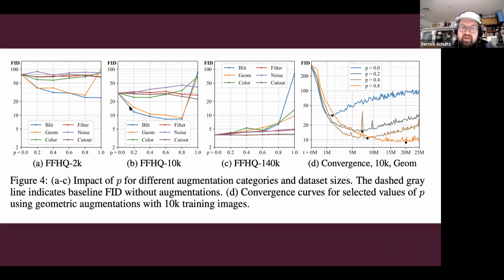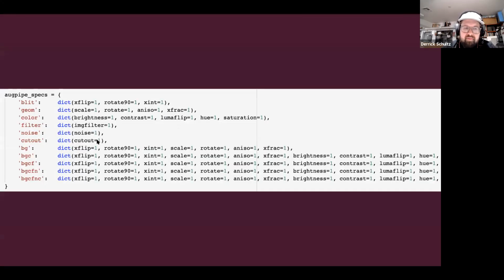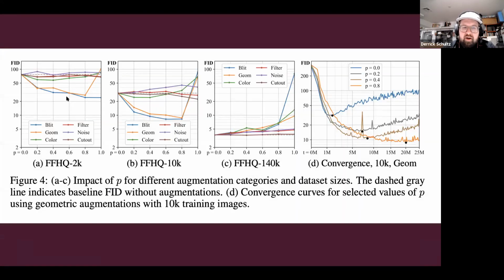The big thing to note is that blit and geometry are by far the most important things to use. Color sometimes affects score as well, and sometimes it doesn't. And the other ones, they added them, but they sort of said you don't really need to use these. So by default, the augpipe they use is BGC. That's blit, geometry, and color. And that's based on the testing they've done.